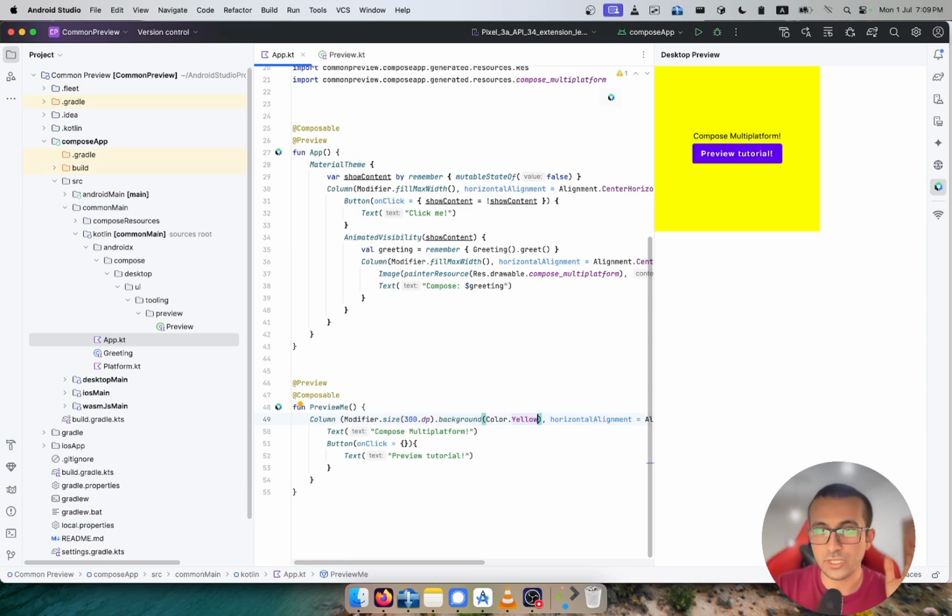So that's how you can have a preview for your Compose Multiplatform project in Android Studio.